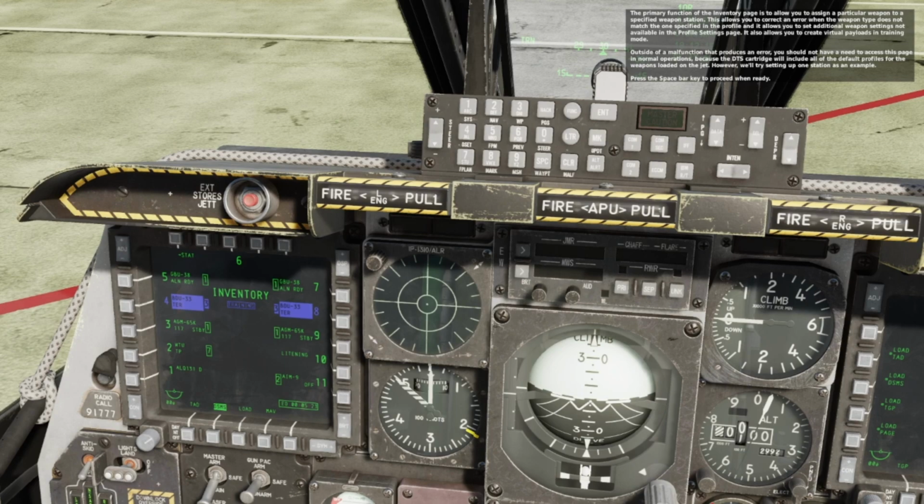Outside of a malfunction that produces an error, you should not have a need to access this page in normal operations, because the DTS cartridge will include all the default profiles for the weapons loaded on the jet. However, we'll try setting up one station as an example. Press the spacebar key to proceed when ready.